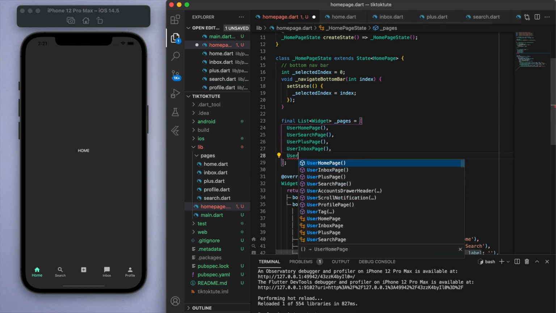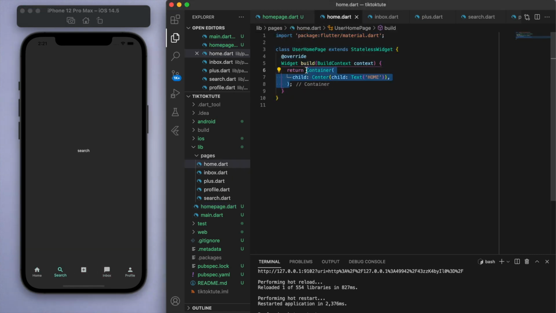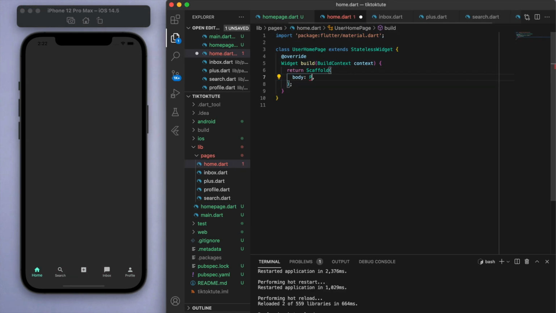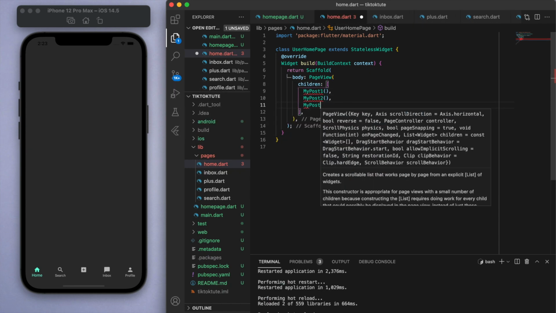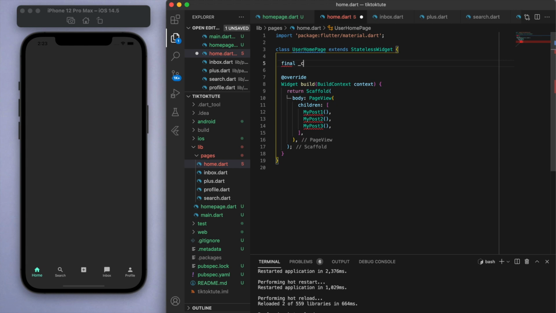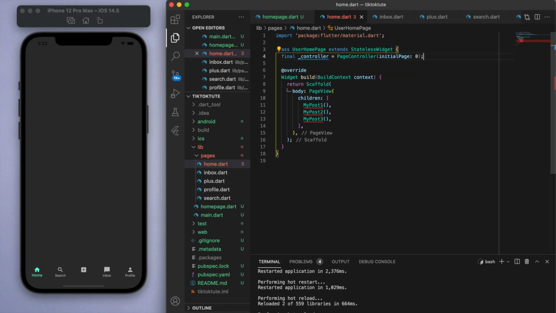So starting with the user homepage. Now in this whole tutorial for TikTok, this is the most important section, which is the ability to scroll vertically, right? So we're going to use something called a page view. And so I'm going to have a few posts in there, which we haven't created yet, but we'll do that in just a second. And I'm going to initialize a controller with an initial page of 0. So basically this controller keeps track of which post we're on currently. And let's specify the scroll direction to be vertical, of course.